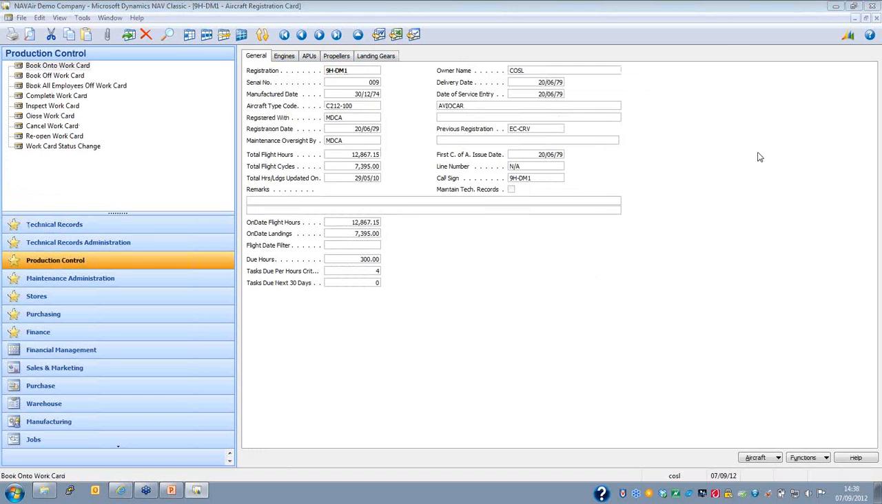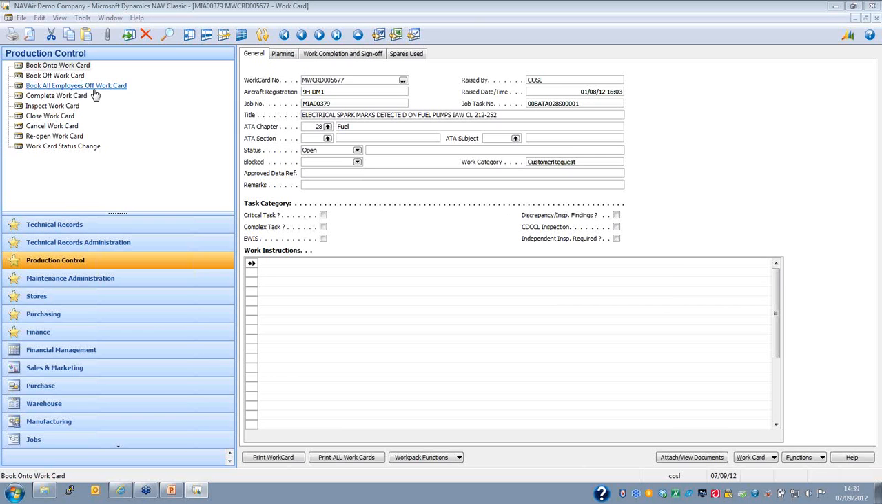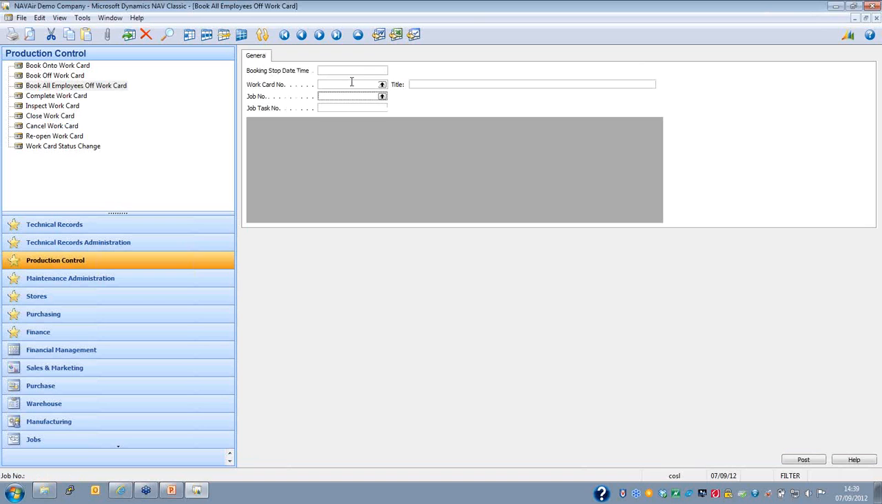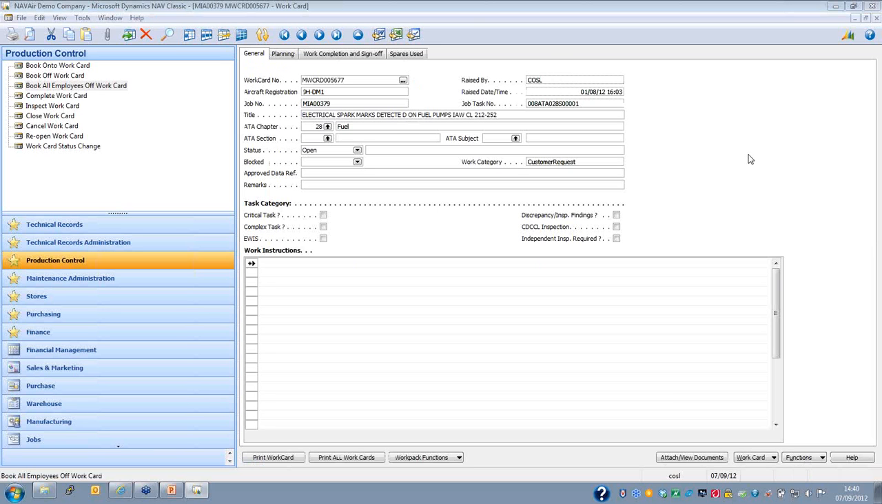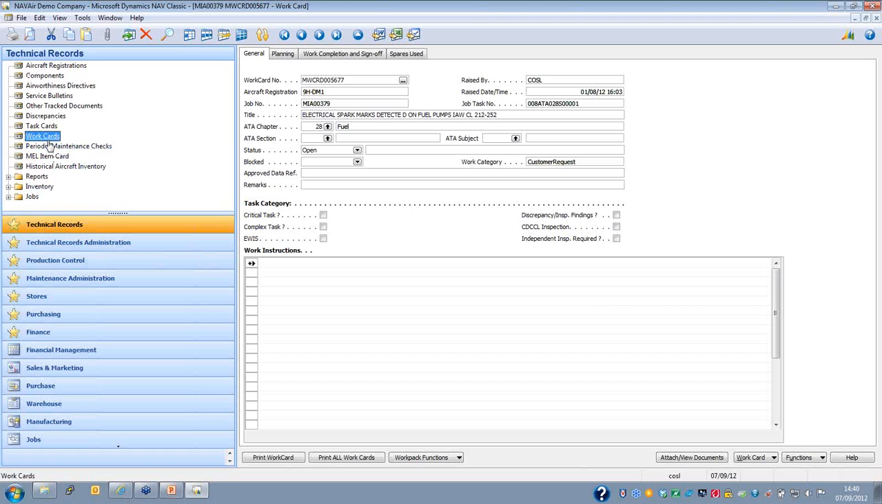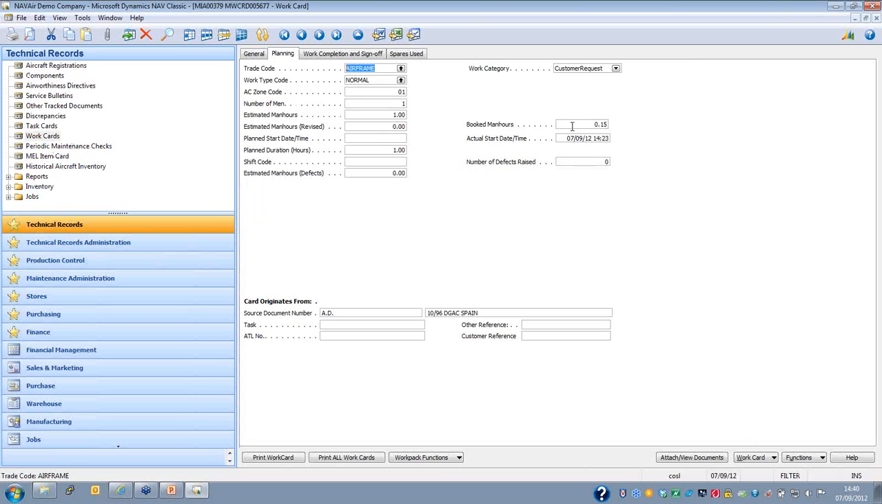Once we have finished working on a card, we can book off a work card either by booking off all our work cards or by booking off all employees off a single card. The total time booked on this card is shown on the work card. The card status can then be set to complete.